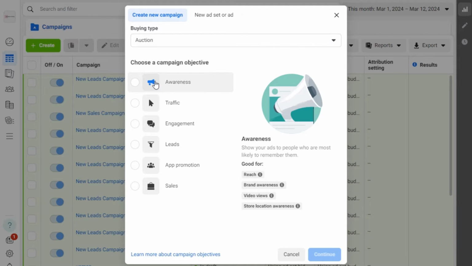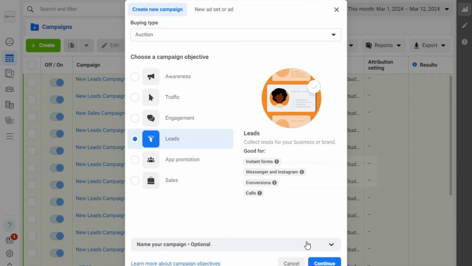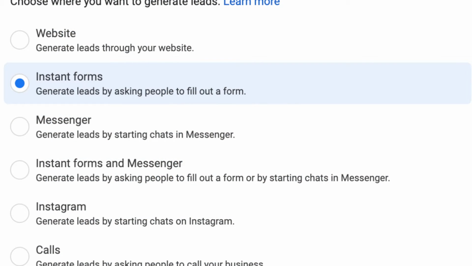That will bring up a menu that gives you 6 objectives that you want to run with your ad. The one you want to select is leads. This is telling Facebook, I'm going to pay you money. In return, I want you to get me leads. And this is how we can create the ad so that there is a form that they have to fill out in order to get your free list of homes.